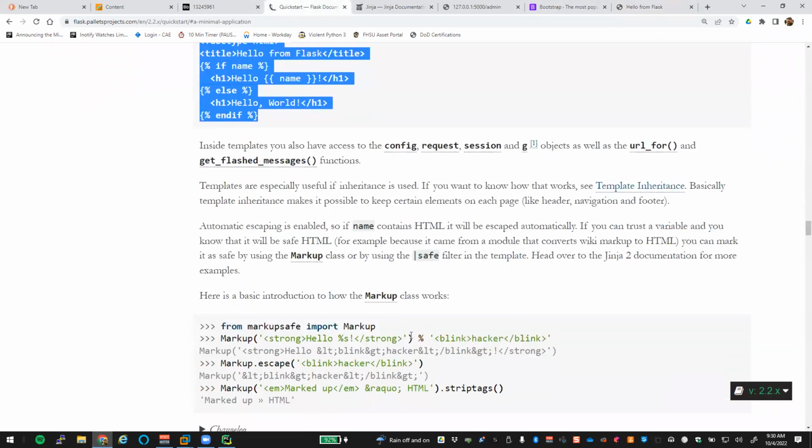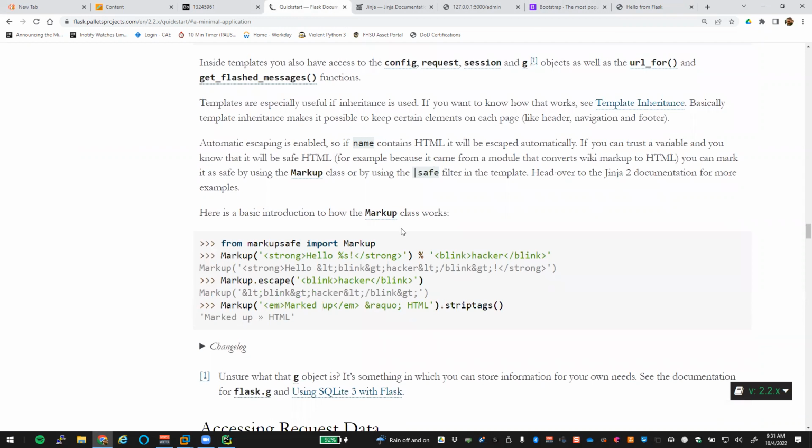All right. So inside the template, you can set up things like and have access to the config, the request, your session cookie, g objects, as well as url_for and get_flashed_messages. In the templates, you can also use inheritance. So say at the top of every single page, I want, like, a menu bar, right? And it's at the top of every single page. Well, then I just build an HTML template that has that menu bar in it.